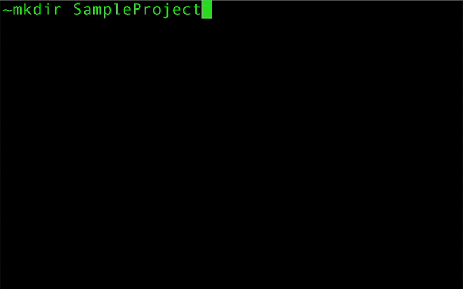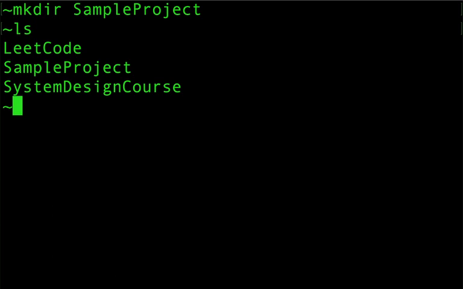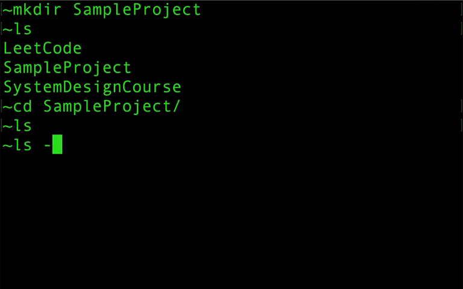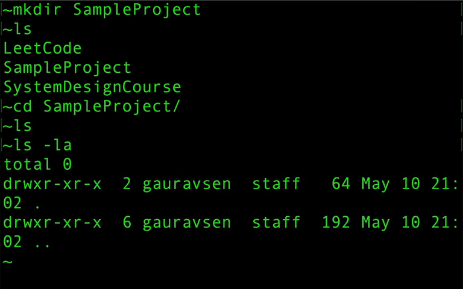So make directory sample project. Now I have a sample project directory. I'll go into that: cd sample project. Perfect. Now I'm inside my sample project, and it is completely empty, as you can see. But if I do a git init, in fact, let's just wait at this time.